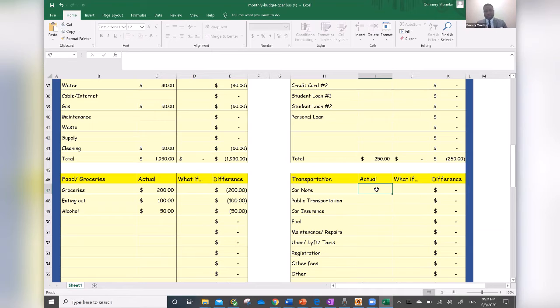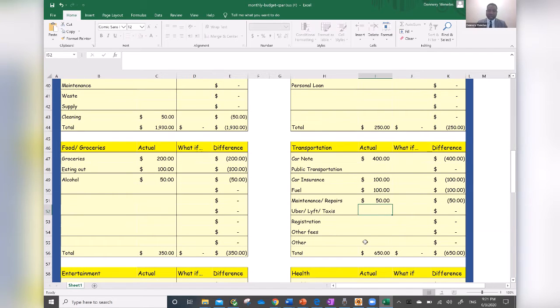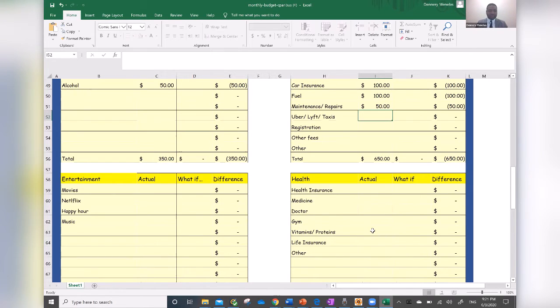Now let's think about transportation. Car note, you're paying $400 car note. Maybe you don't take public transportation. $100 insurance. Fuel, let's put another $100. Repairs, you might not be spending money every month on that, but you still want to budget for it. So let's say every month we're going to put $50 aside for this. Registration and other fees, we're not going to populate that.